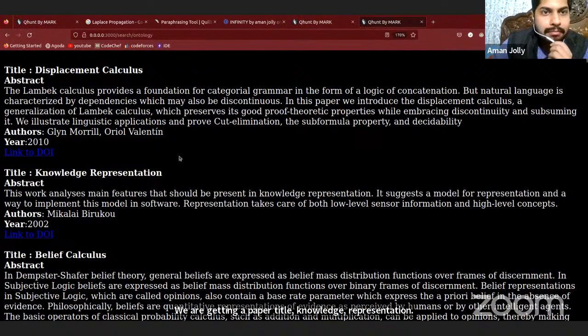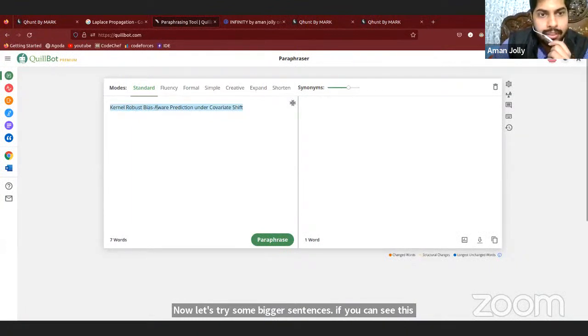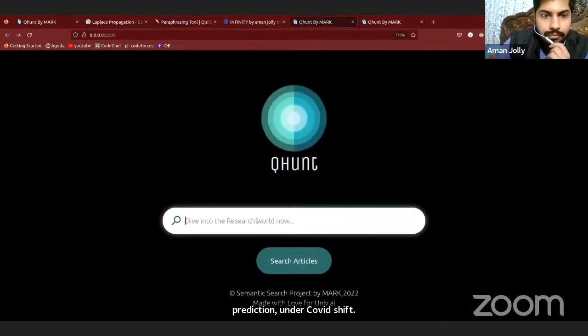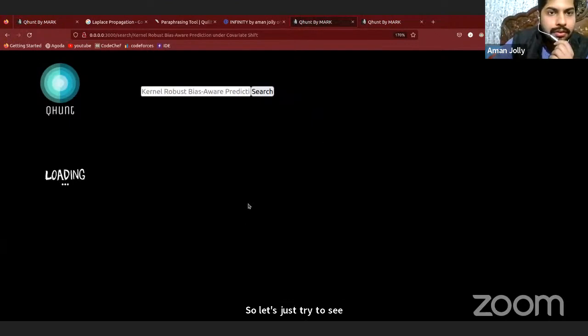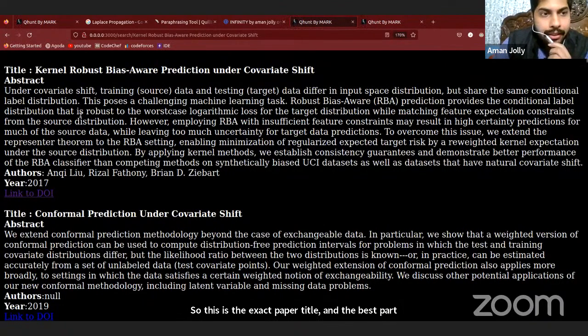Now let's try some bigger sentences. I have this paper title, robust kernel bias aware prediction under covariate shift. Let's just try to see. So this is the exact paper title. And the best part is we have trained our data set on abstracts, not on titles, but still it is giving us the top results.